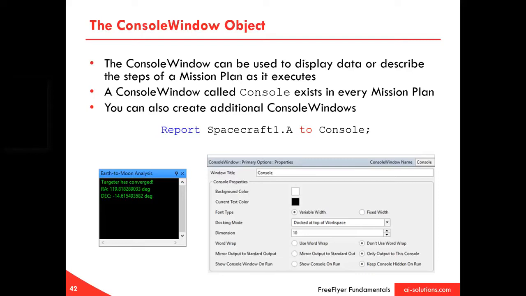You use the report command to report values out to the console, and you can report any combination of text and numeric values. The left-hand image shows an example of what a console window might look like, and on the right we see the console object editor that lets you configure how the console appears.